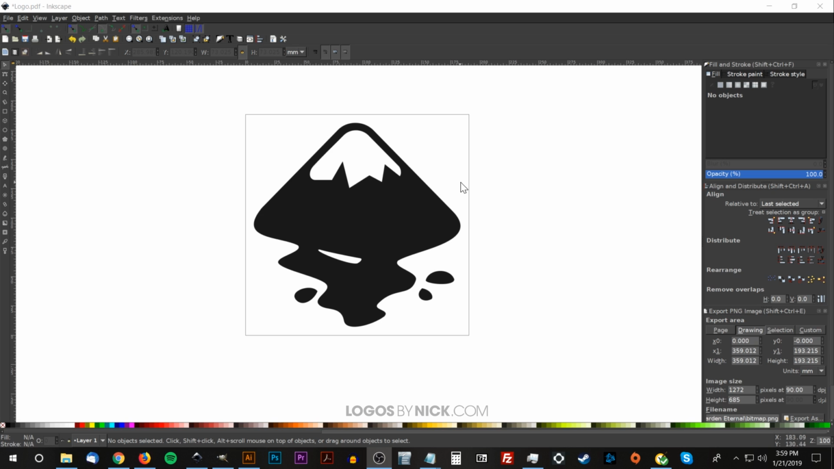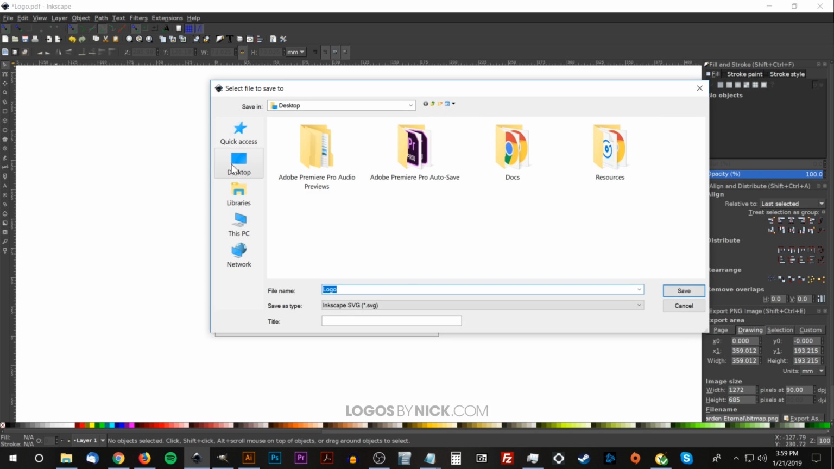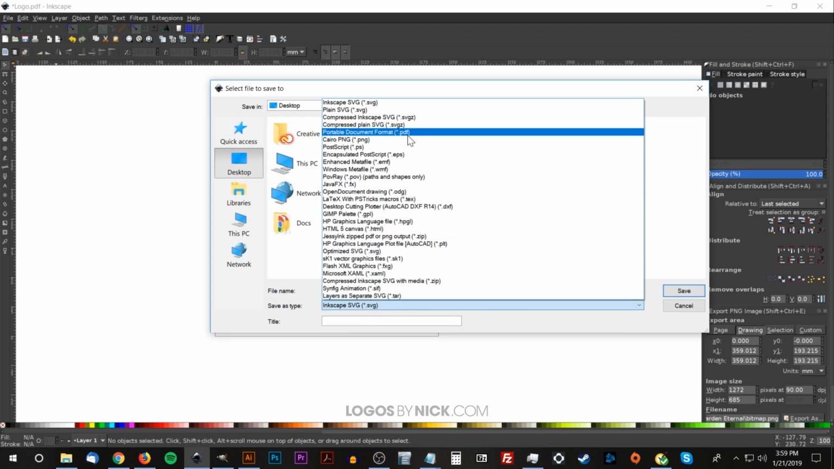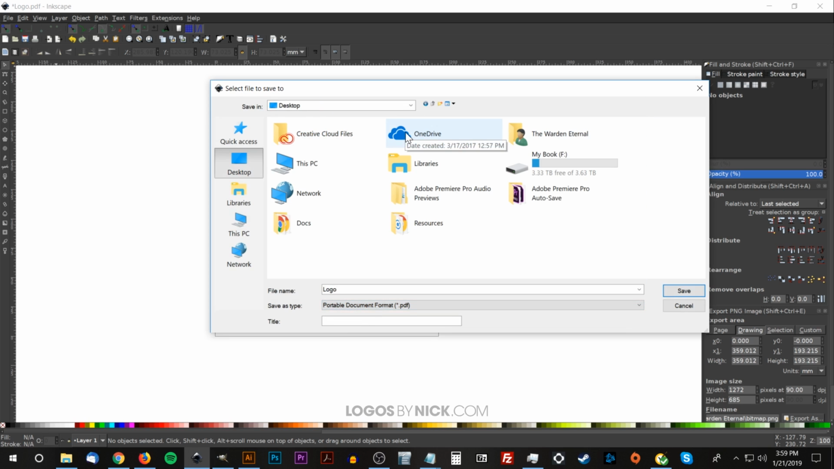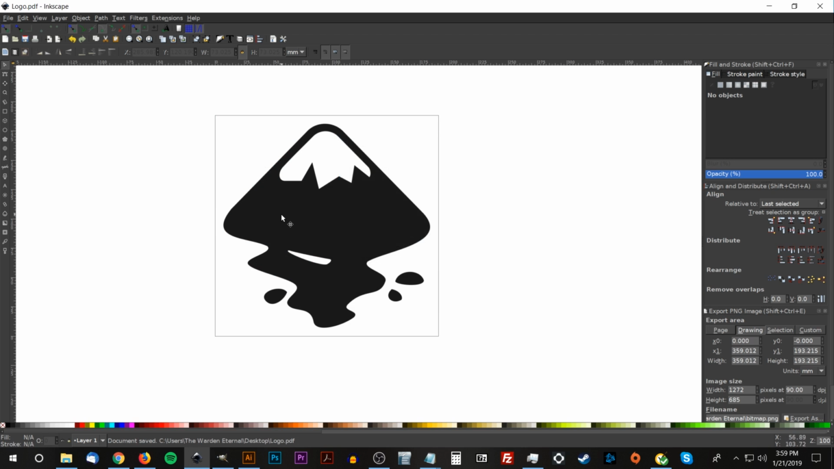So the first thing I want to show you how to do is create Illustrator files with Inkscape, because that's the easier of the two. I'm going to go to File, Save As. I'm going to go to Desktop. I'm going to save this as logo.pdf. I'm going to save it as a PDF file, since there's no way to directly create .ai files with Inkscape. Go ahead and click Save. I'm just going to leave all of the defaults here. Go ahead and click OK.